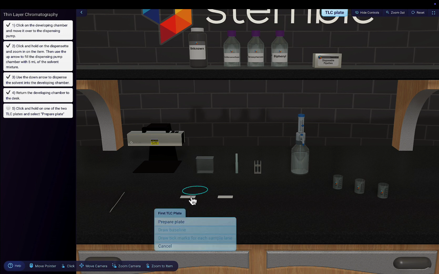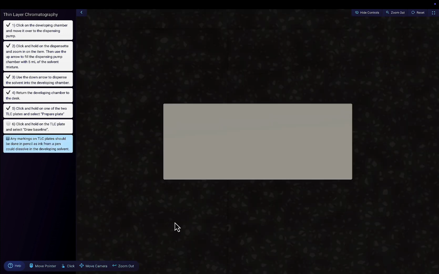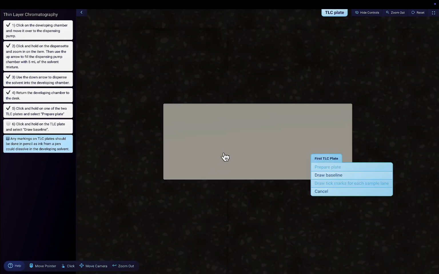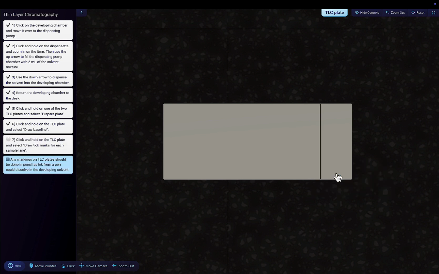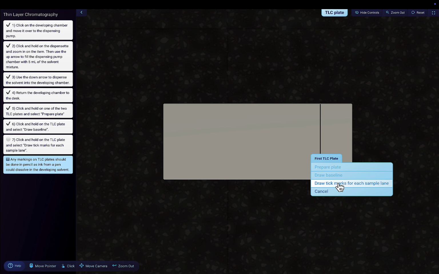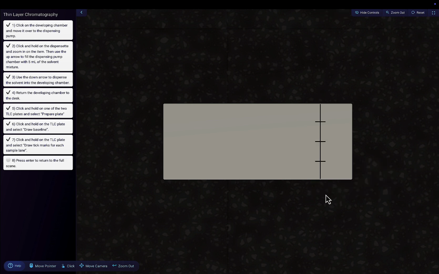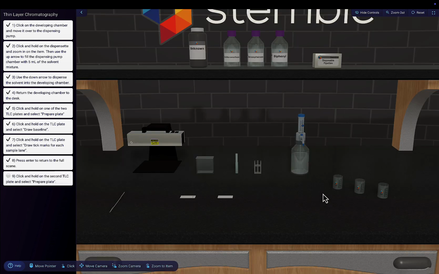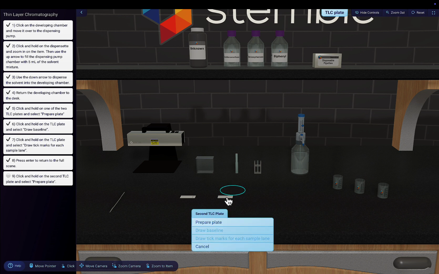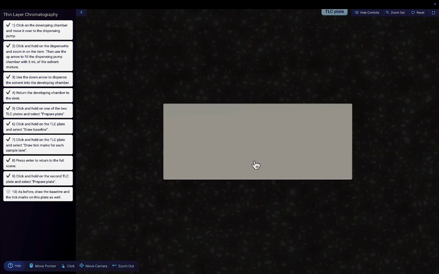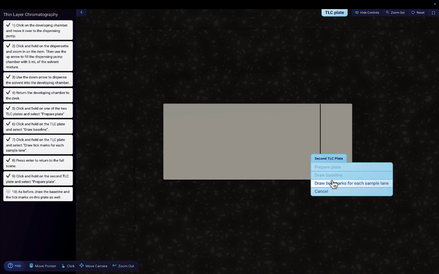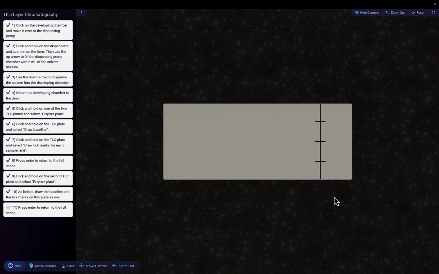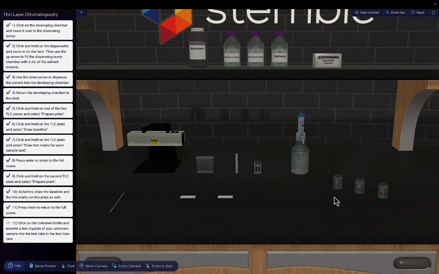Next thing we're going to do is prepare our TLC plate. We do that by long clicking on the plate and selecting the appropriate option, and then we'll draw the baseline as well as draw the individual tick marks because we're going to spot three different samples for this experiment. So we'll do that for each TLC plate. Again, long clicking, clicking prepare the plate, and then long clicking again to do each of these individual operations. And each of these lines is telling us where we're going to spot our respective samples.